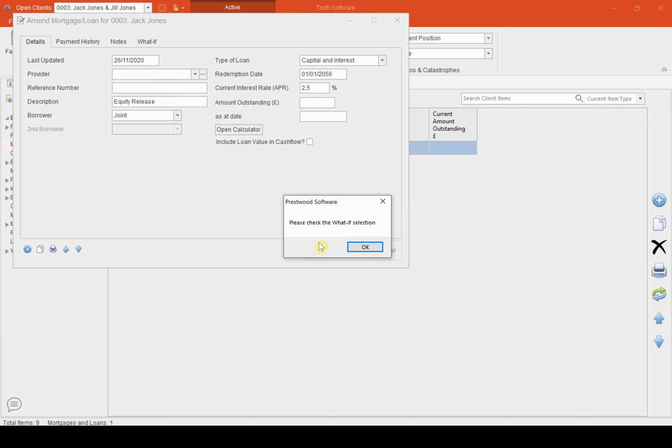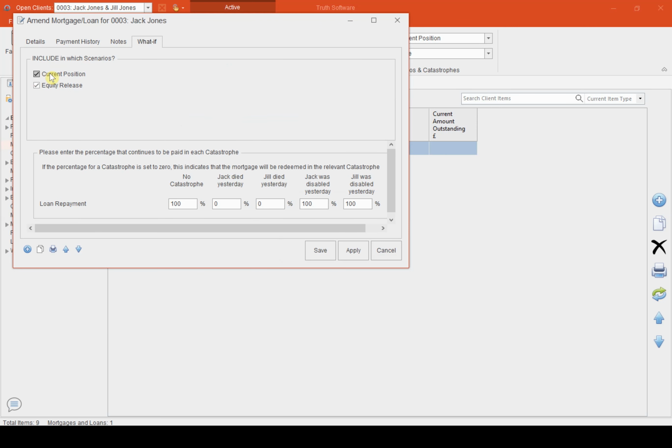Whenever you create a new item in Truth, you'll see this message asking you to check the what if settings, and this is a great example of why. We don't want this equity release mortgage to impact on the client's current position. We want to be able to show them the before and after picture. So we want to ensure that we have a scenario ready to model that equity release. In Truth, you'll always have 2 scenarios, the current position and one what if scenario. In this client, we've already set up a scenario called equity release. So let's make sure this hypothetical mortgage only features in the equity release scenario, not in the current position, by unticking current position on the what if scenario tab.